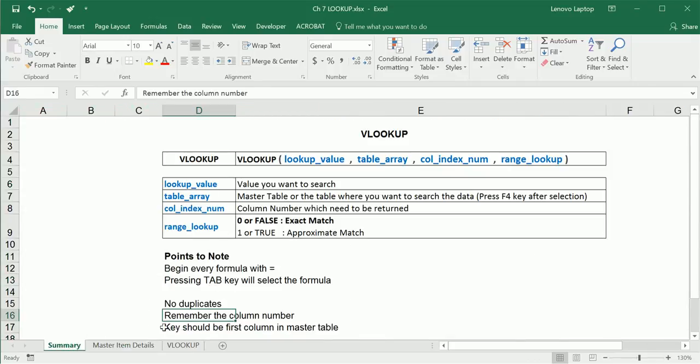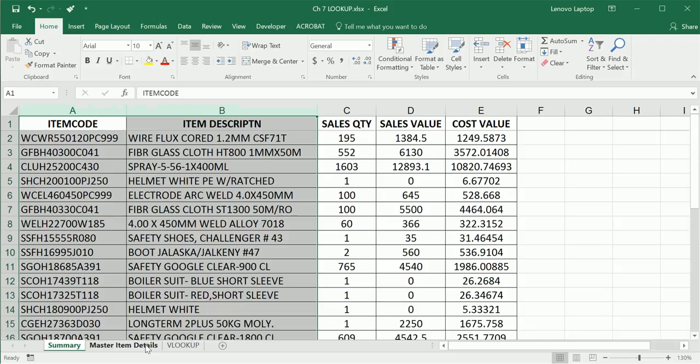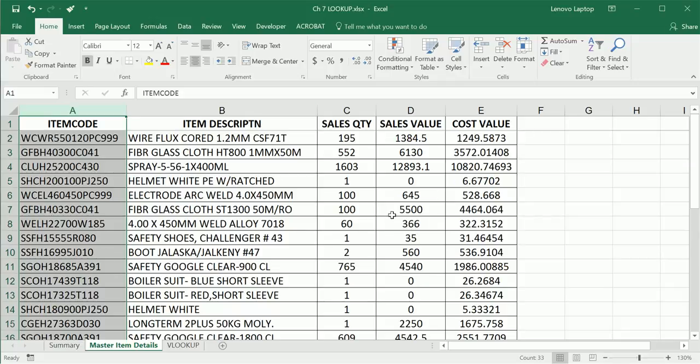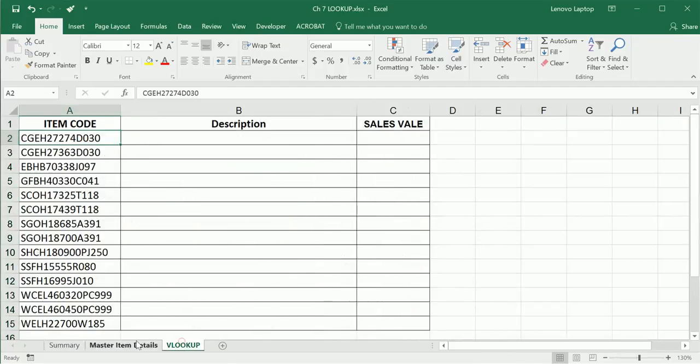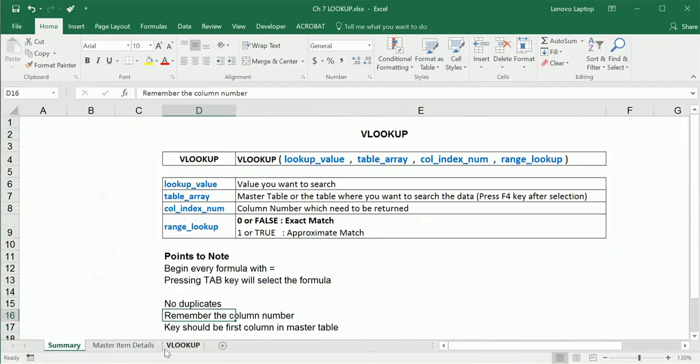And then the key which we want to search should be the first column in the master table. It should be the first key. Either you put it in the first, or depending on your sheet, whatever area you select, the item code should be the first column. So now let's see how it works.